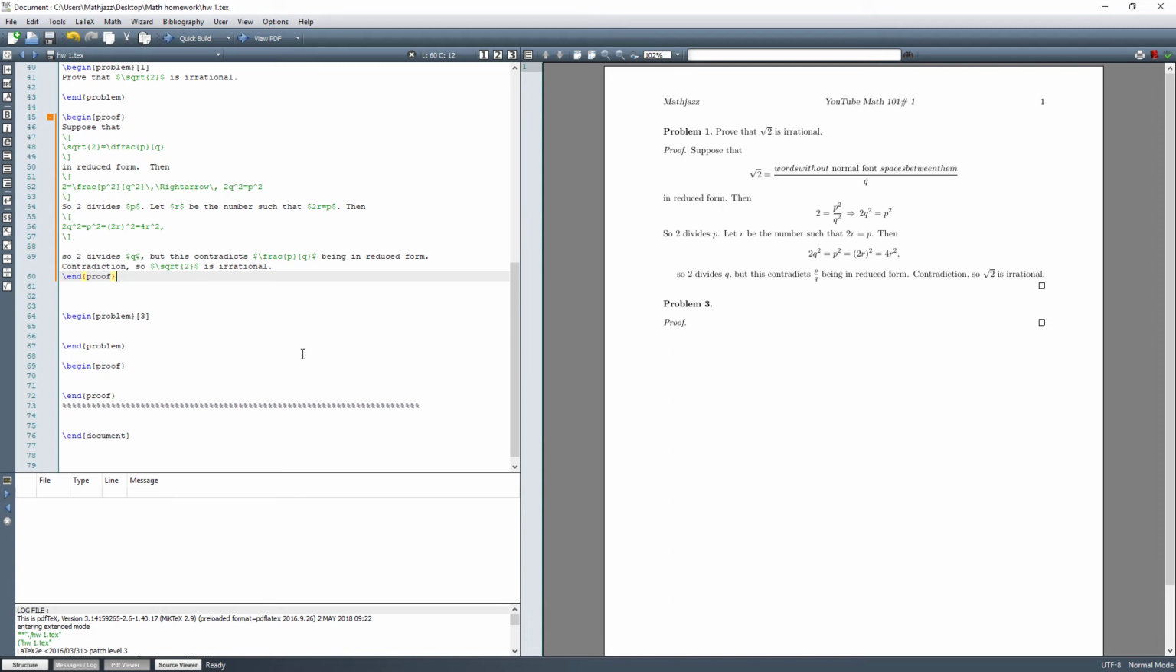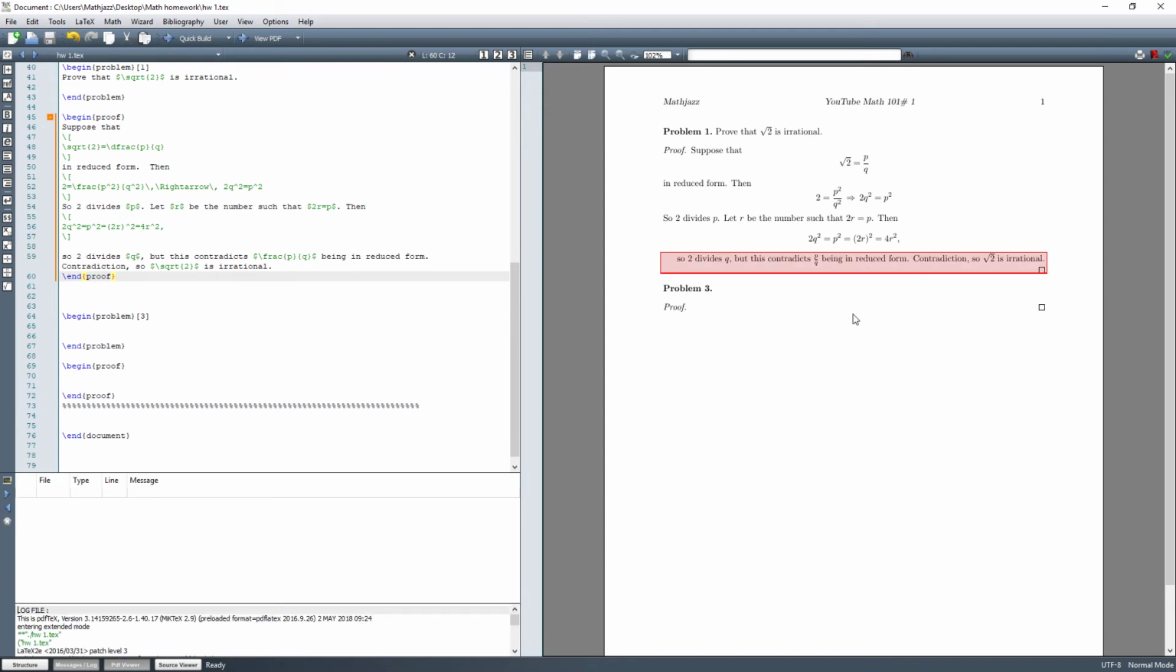Well, the only assumption we made is that square root 2 is rational. So therefore that is false. Square root 2 must therefore be irrational. There's the proof. Okay, so that is some basic code and how to kind of work through it and how it works. Let's do another problem.